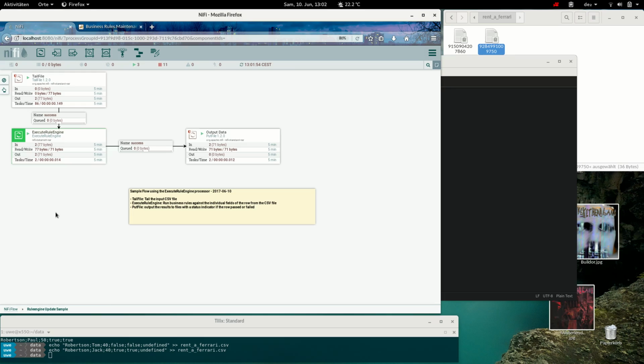So you can see the ExecuteRuleEngine Processor can not only be used to filter data and then route the flow files in Nifi based on the business logic, but you can simply use it also to update the single data fields.